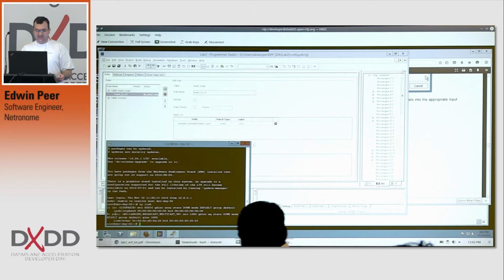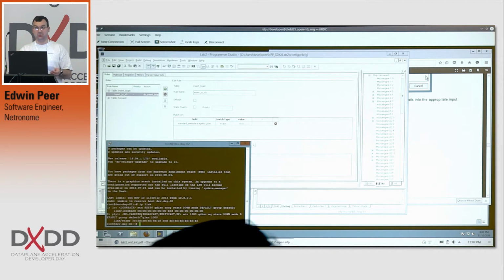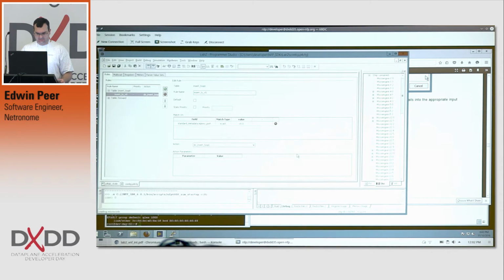So this is the NIC that we're going to, yes. So this is the NIC we're going to play traffic on, and we expect it to arrive on the smart NIC because there's a loopback cable. Right. Now we can start loading microcode.